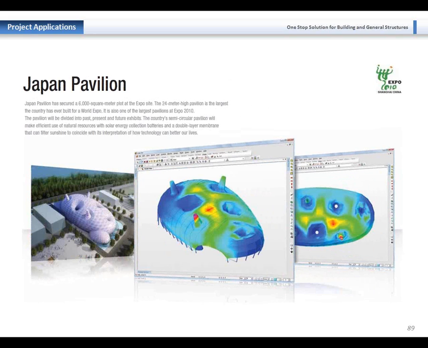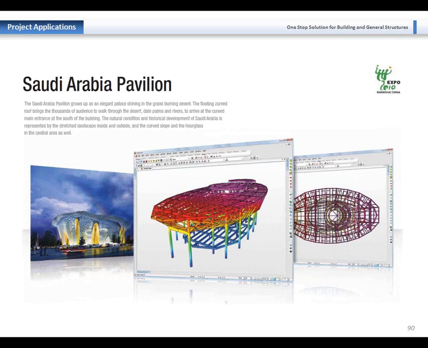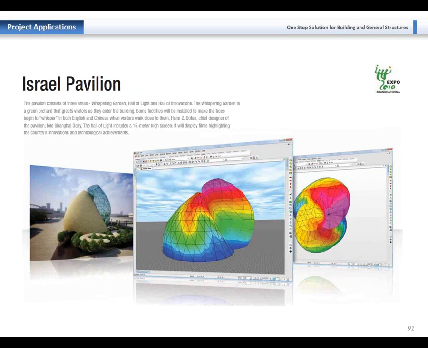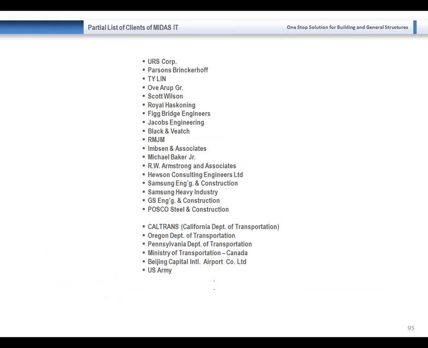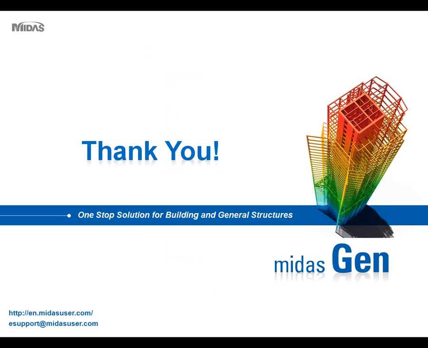As you can see, it has been applied to various projects, especially the Shanghai Expo, the 2008 Olympics and World Cup stadiums. This shows the partial list of the Midas site clients. Okay, so that's all for our product introduction today. If you have any questions, please let us know via the questions window so that we can answer all your questions.